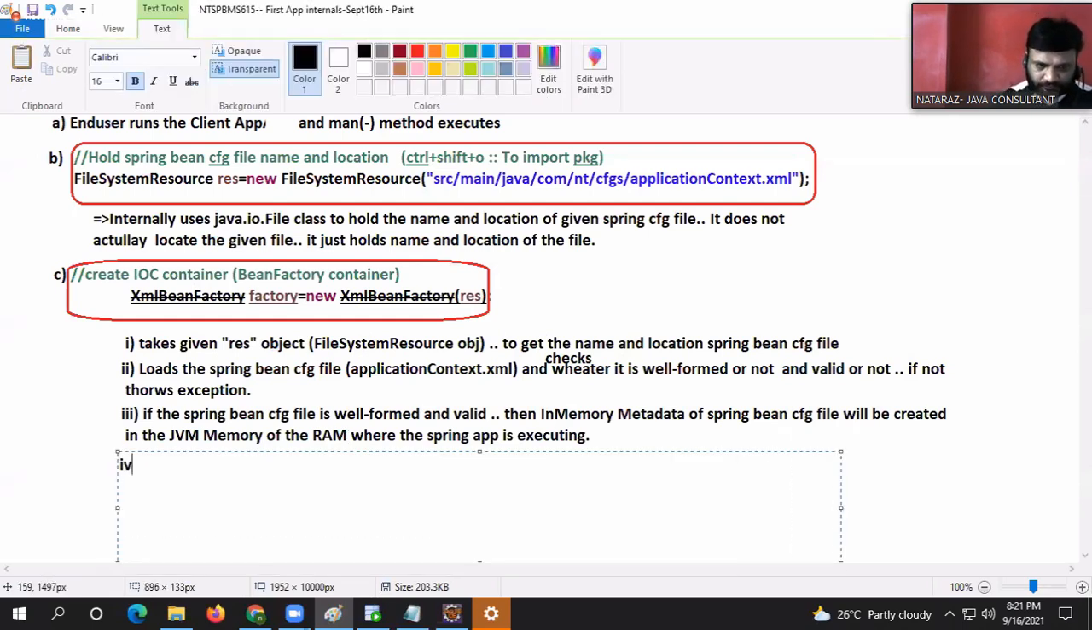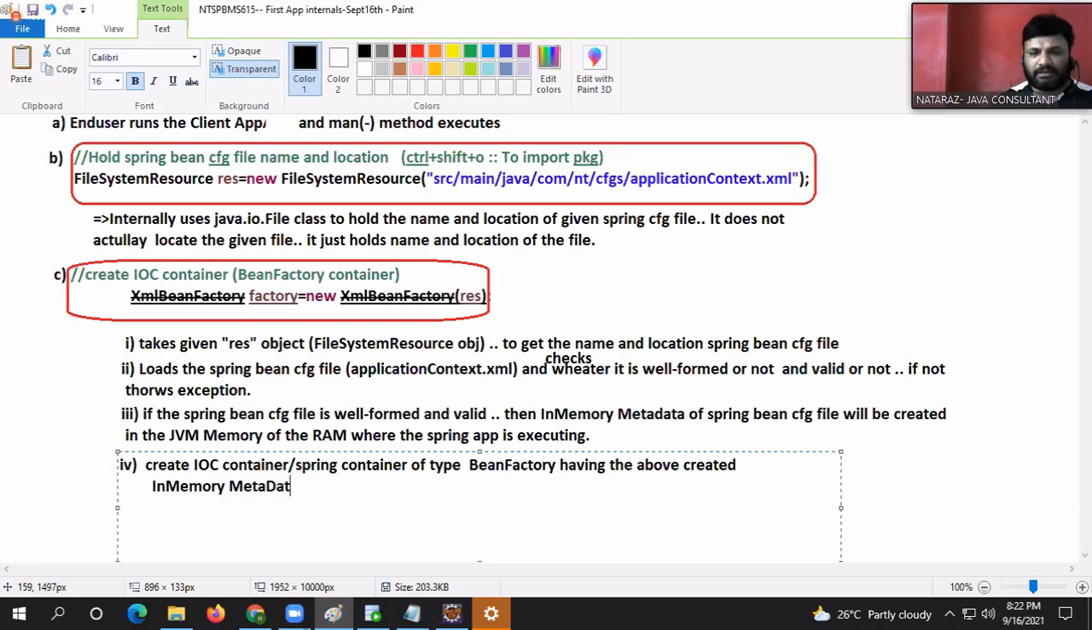Next, guys, number 4. Spring creates the IOC container, also called the Spring container, of type BeanFactory, having the above created in-memory metadata of the Spring Bean configuration file, and returns the XmlBeanFactory object reference, nothing but a factory representing the IOC container.